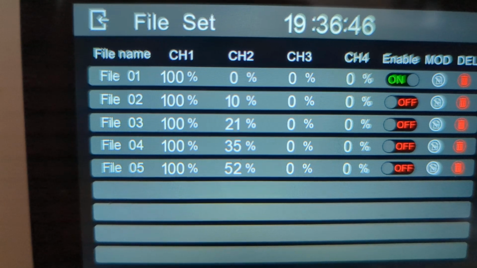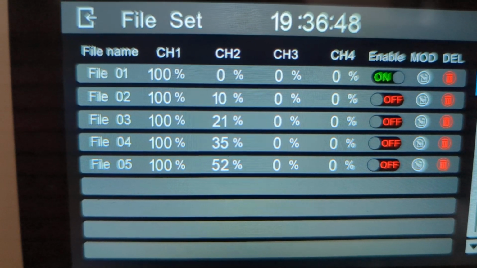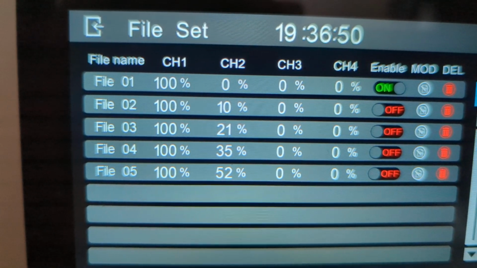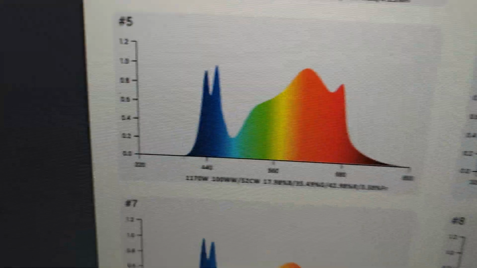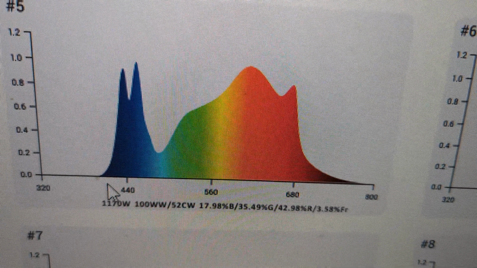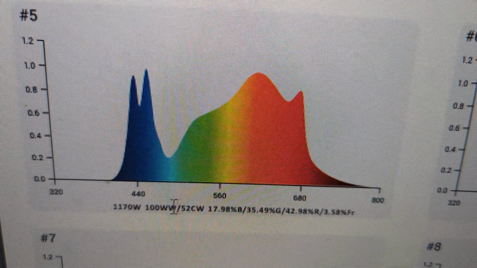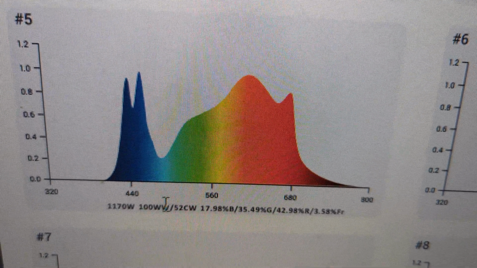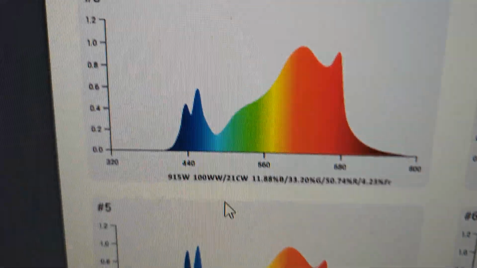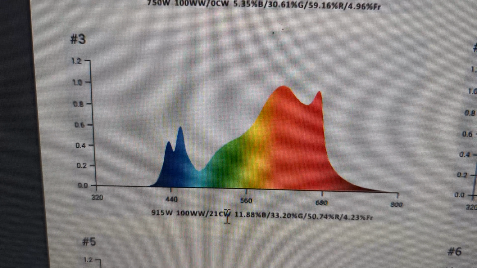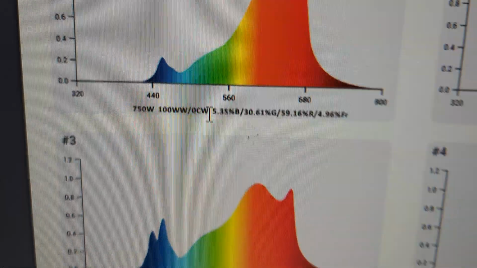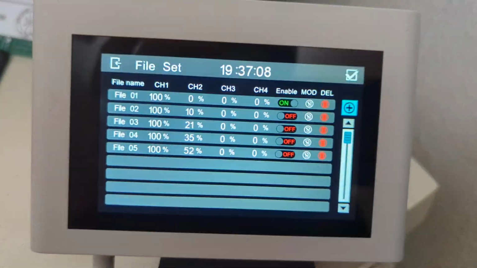But if you see here on 5, it was 100% and 52% is what I have my two channels set to. I'm just going off of the controller. I went to 5, and the two values they say to set it to are 100 and 52, just like I have it on the screen. Same thing with each spectrum, you get those values and you just transfer them in, and you'll be able to use those spectrums.